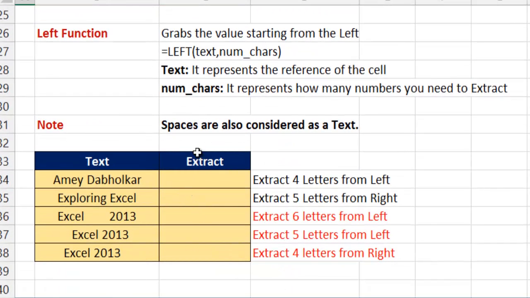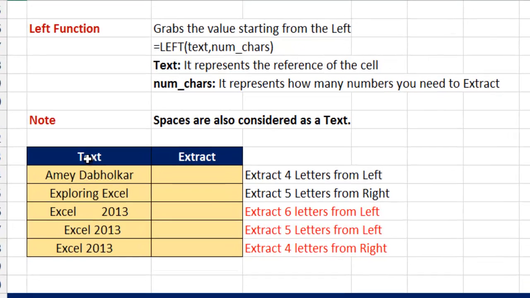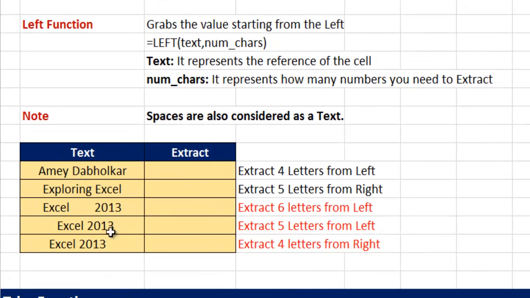Next, some examples are covered here, but before that, a nice note: spaces are also considered as text. What this means is that a mere space counts as a character. If I write Exploring Excel, there are 9 plus 5, which is 14 characters, but exactly there are 15 characters here. How? Because there is a space between Exploring and Excel, and it is considered as a character.